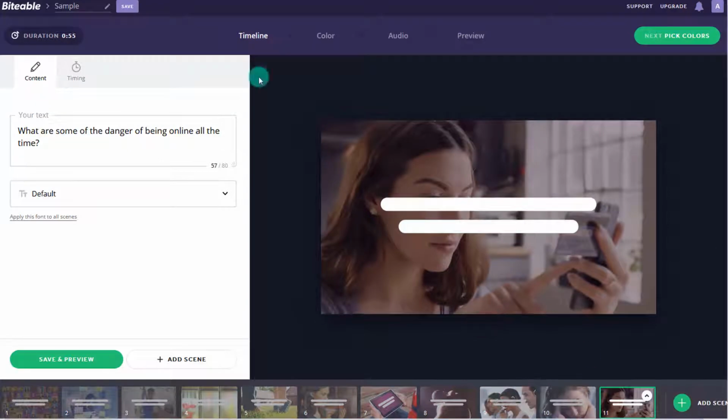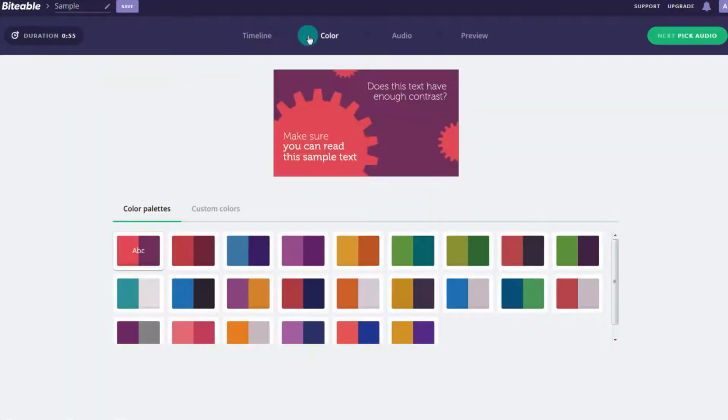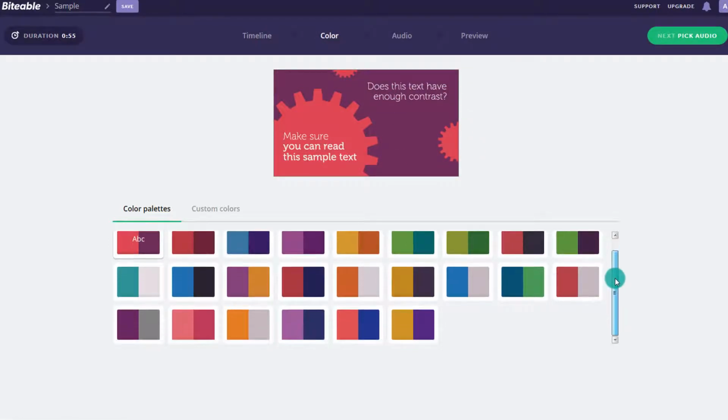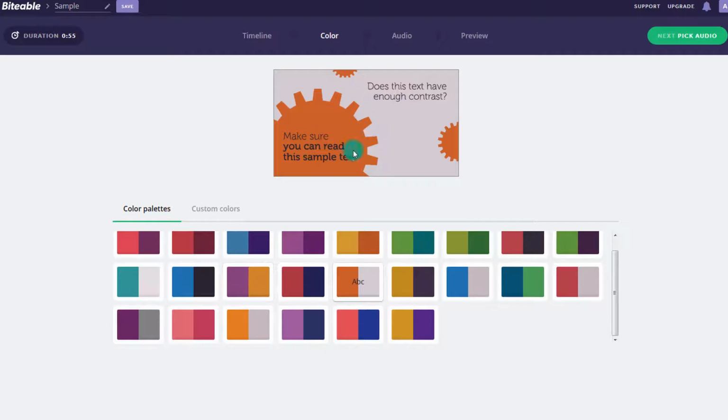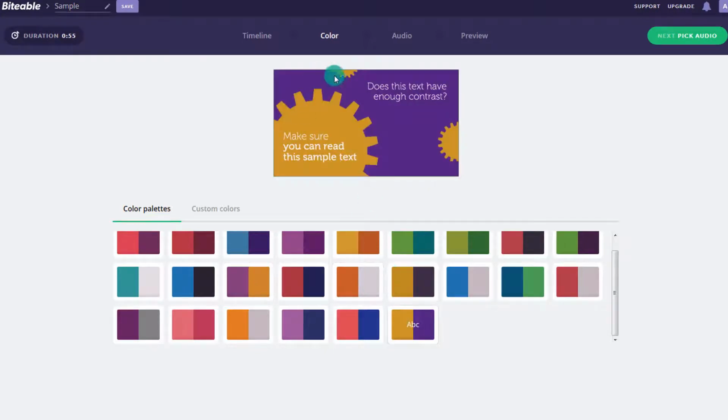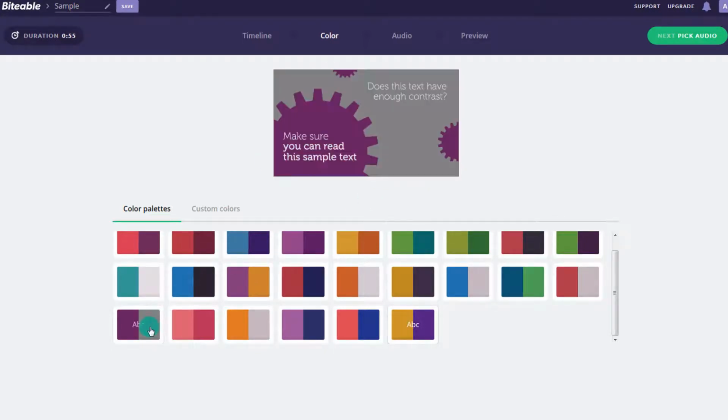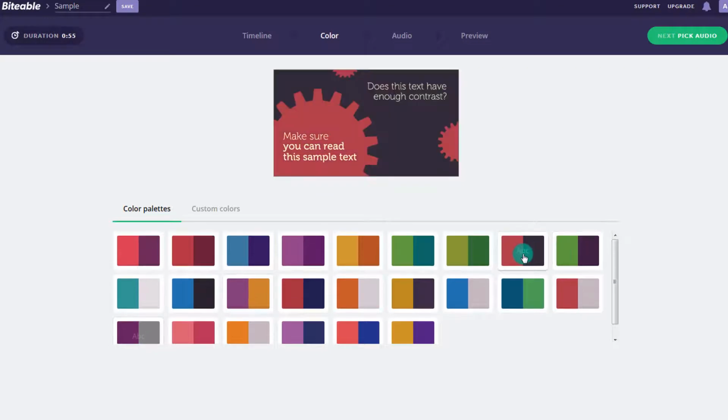So when you're finished adding in your scenes, you can go to the color option, and this will allow you to have a color palette. And this is more for when you're doing animated videos versus the realistic looking videos. You can pick what color scheme you would like. And again, that's going to mainly play more of a role with the animated videos rather than the real videos.